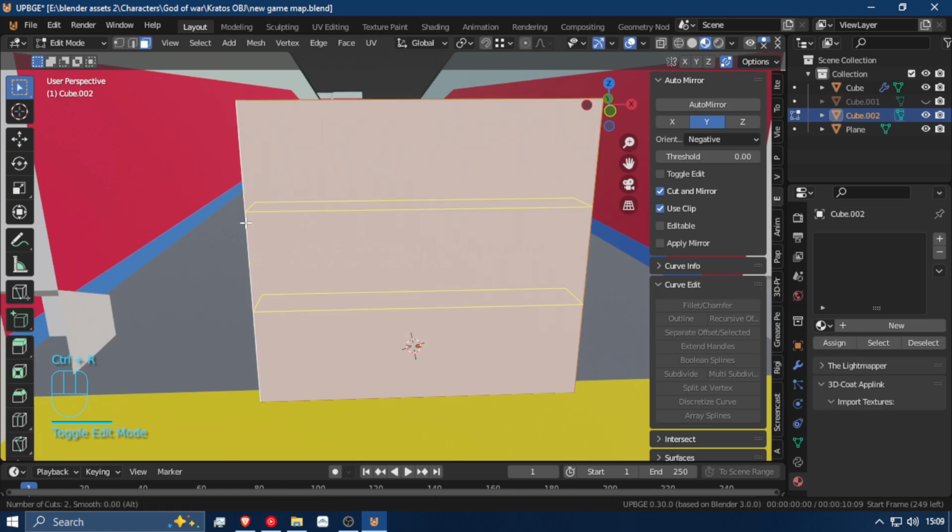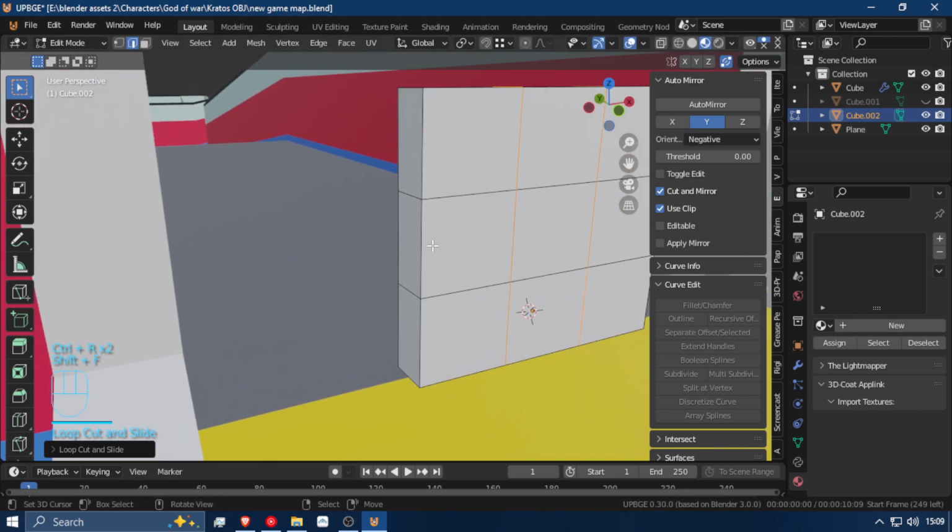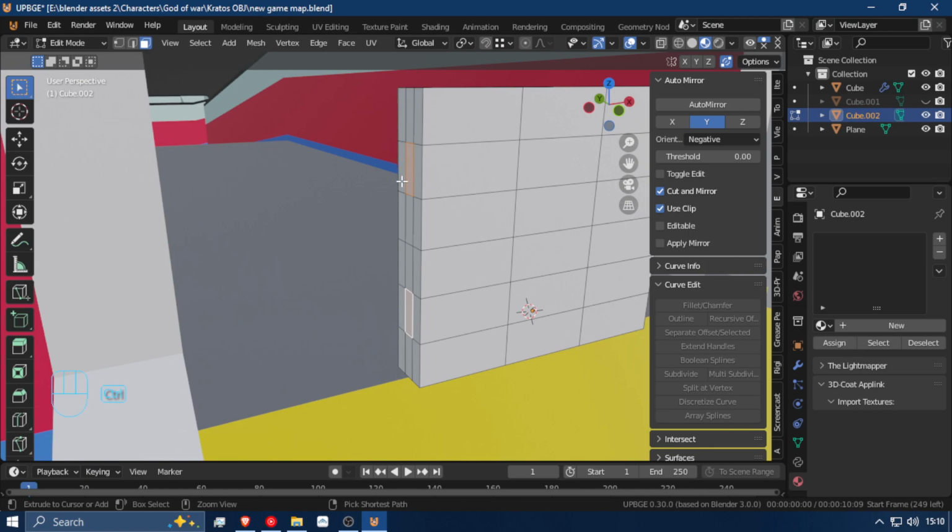Control R, make 2 loop cuts like this and 2 loop cuts like this. And then I'm gonna make 2 loop cuts right there, and make maybe one there, one there, one there. Okay, it looks like it's got a lot of geometry, but we're going to need that. So I'm gonna select these parts. Actually, no, I think I made a mistake with the geometry. No, I didn't.